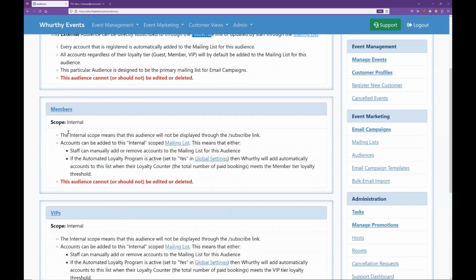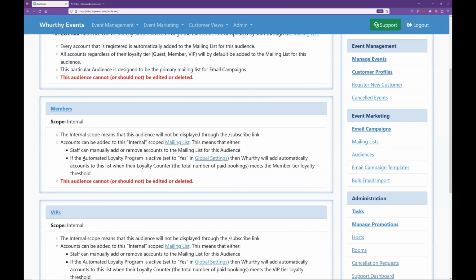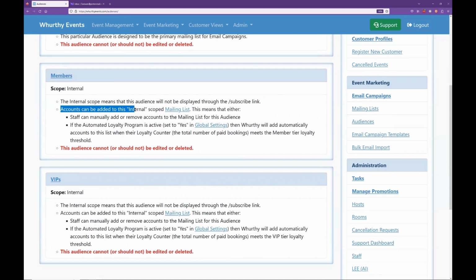Now, the members and VIP audiences are marked as internal scope. What that means is they are not going to show on the subscription link. Again, I'm going to show you that in a moment, but they have a purpose. You can add accounts to the internal members mailing list or the VIP list manually. But if the automated loyalty program is set to yes, then Whurthy will automatically add accounts to this list when their loyalty counter meets that member tier.